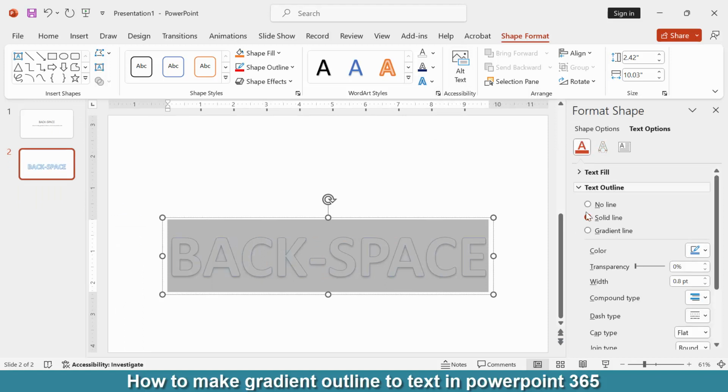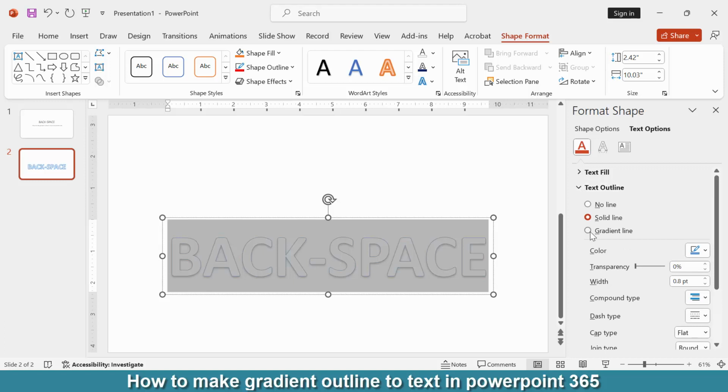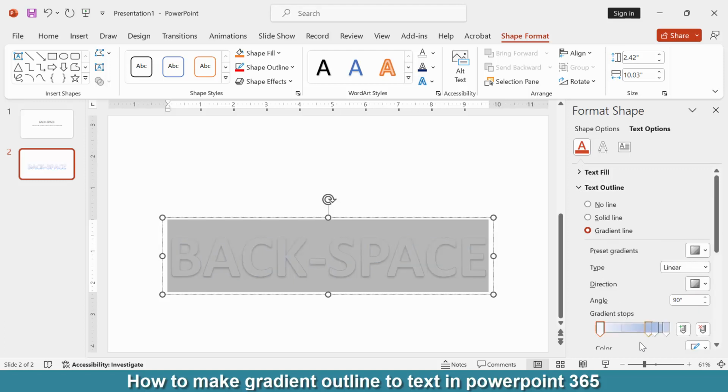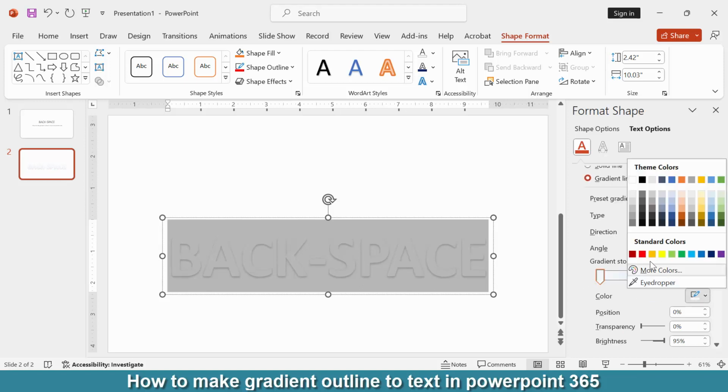Then go to the fill and enable the text outline option and go to the gradient line. Then apply the gradient line to this color option. Choose the color pen and change the color.